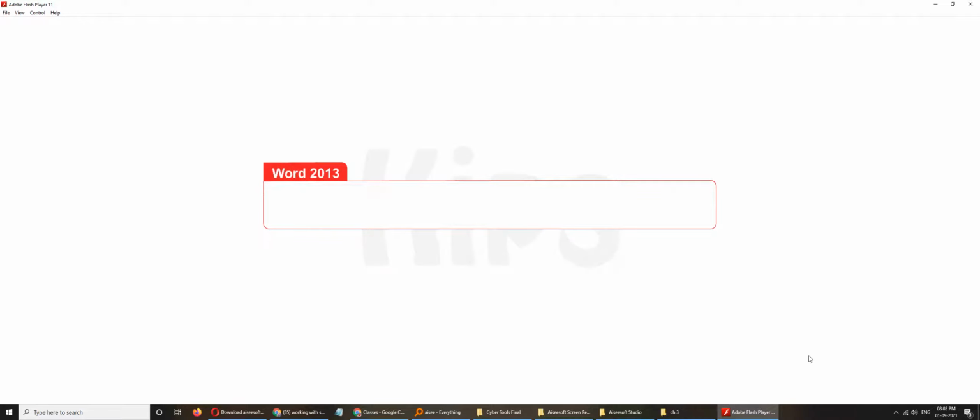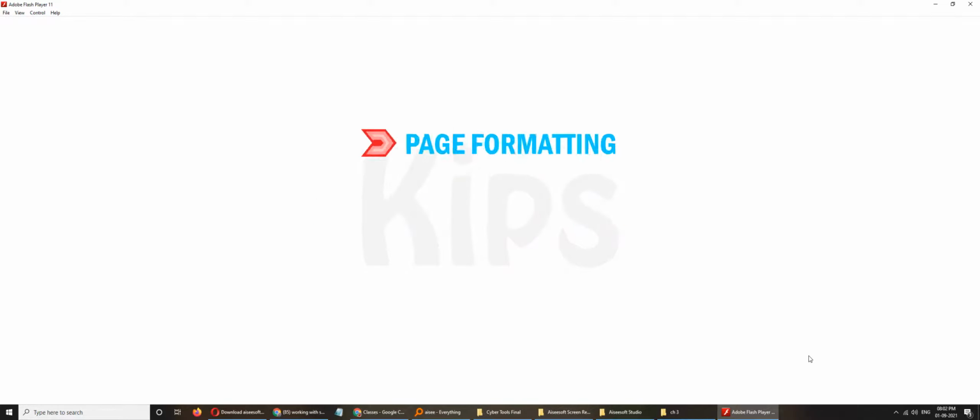Word 2013. You can replace the text in Word 2013 in the same way as you do in Word 2016. Let us talk about page formatting.